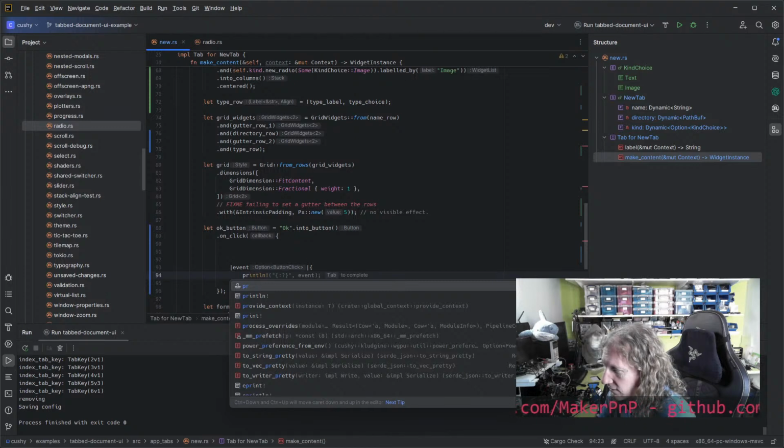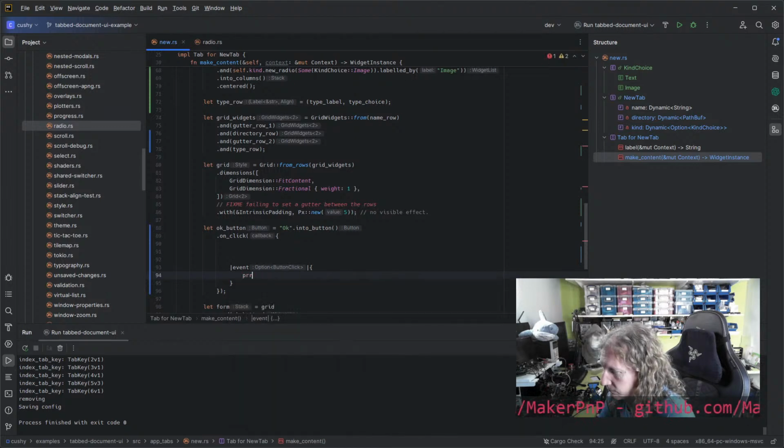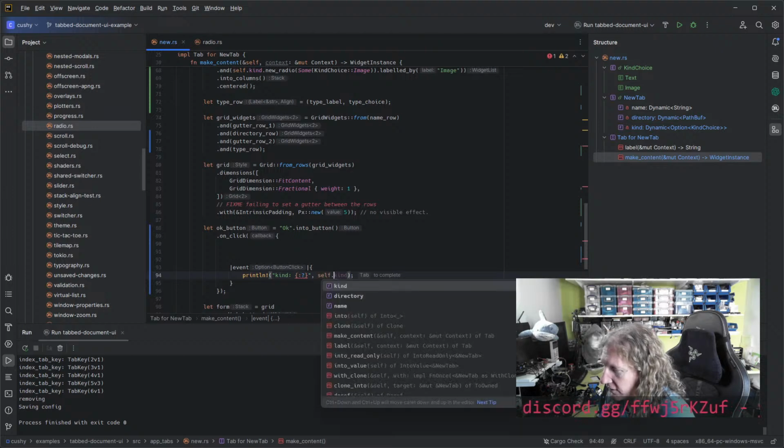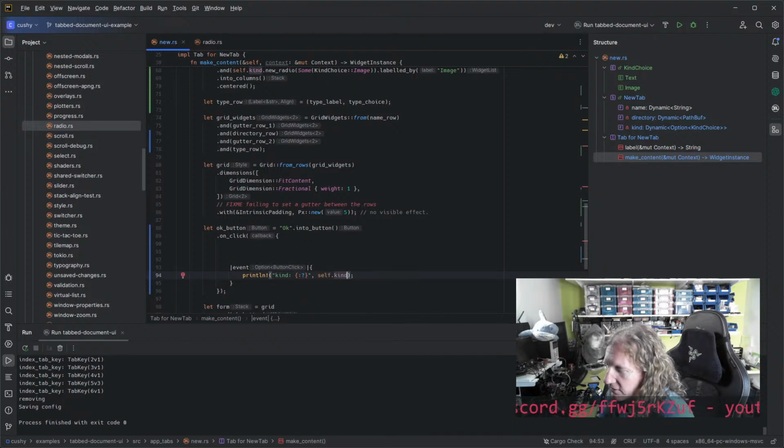Yeah, it's not the event that I want. Oops. And what do we want here? I want to print out the choice. I want to print out the kind. So obviously we want to go self.kind, but we can't do that because we haven't got self in the event handler. So we need to copy the kind into something else.